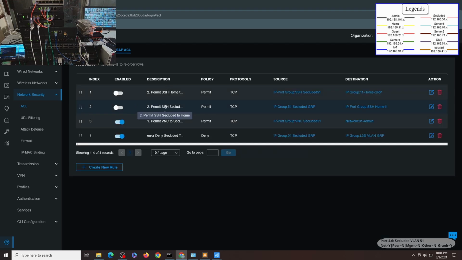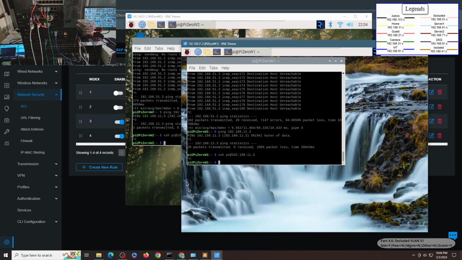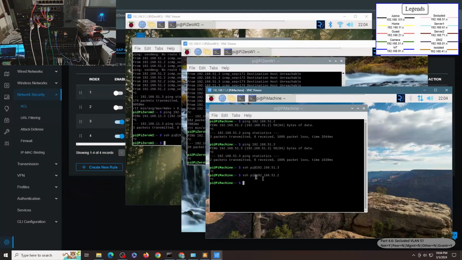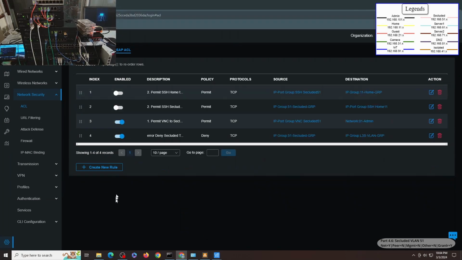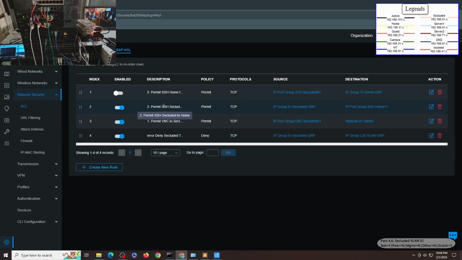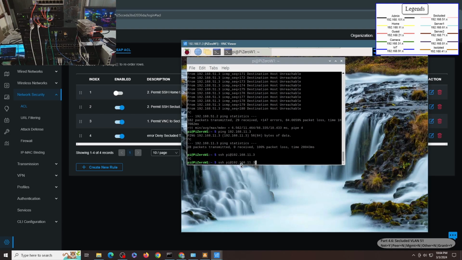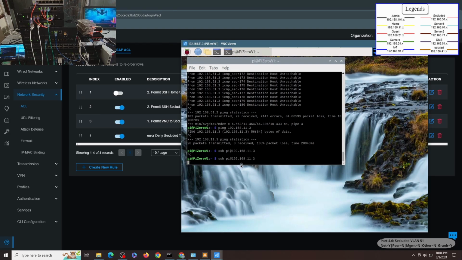Permit SSH secluded to home, meaning this ACL will allow guest VLAN access to the home VLAN, but only through SSH. So let's do that. We have tested this already. SSH doesn't work, and SSH doesn't work. So let me do this. SSH secluded. There you go. So it allows the guest clients to SSH to home. Let me try the same command, and there you go.